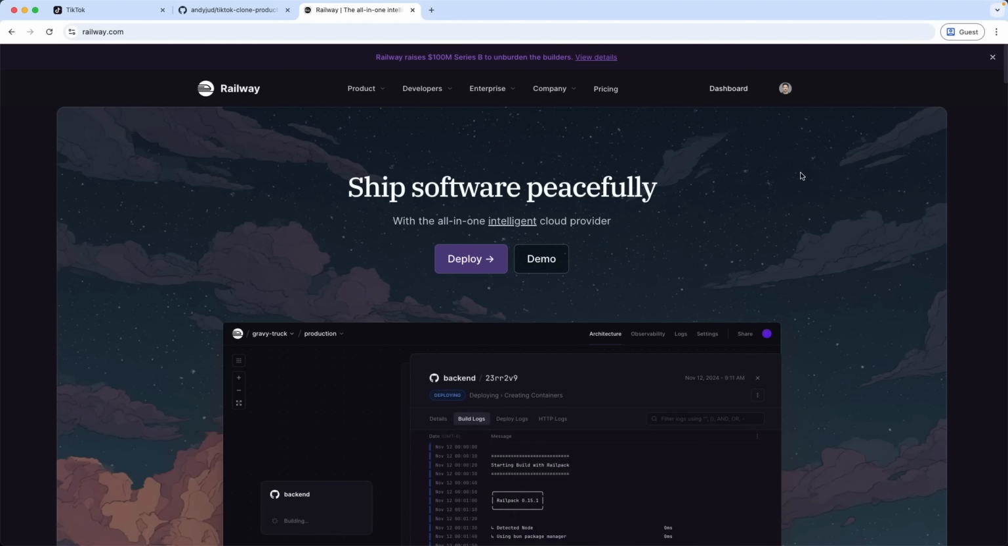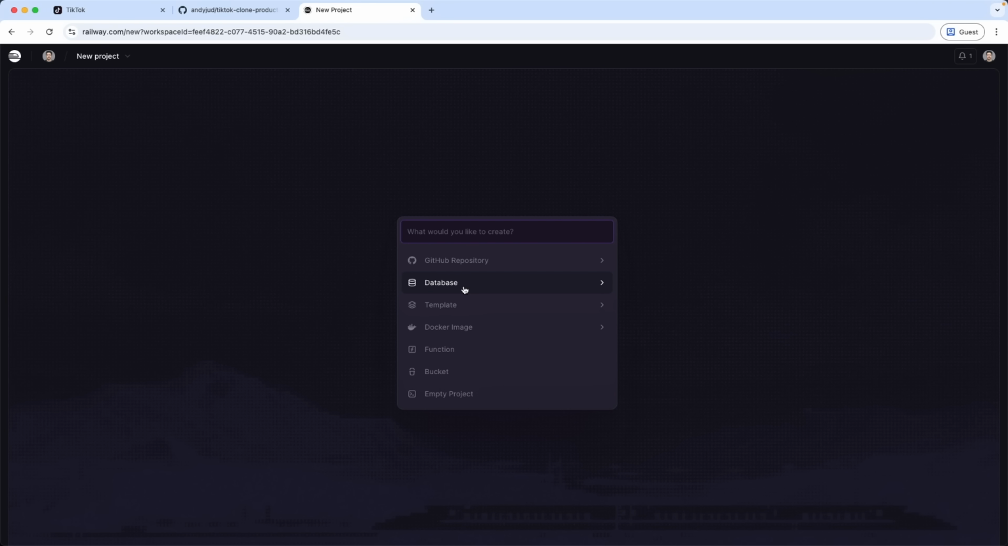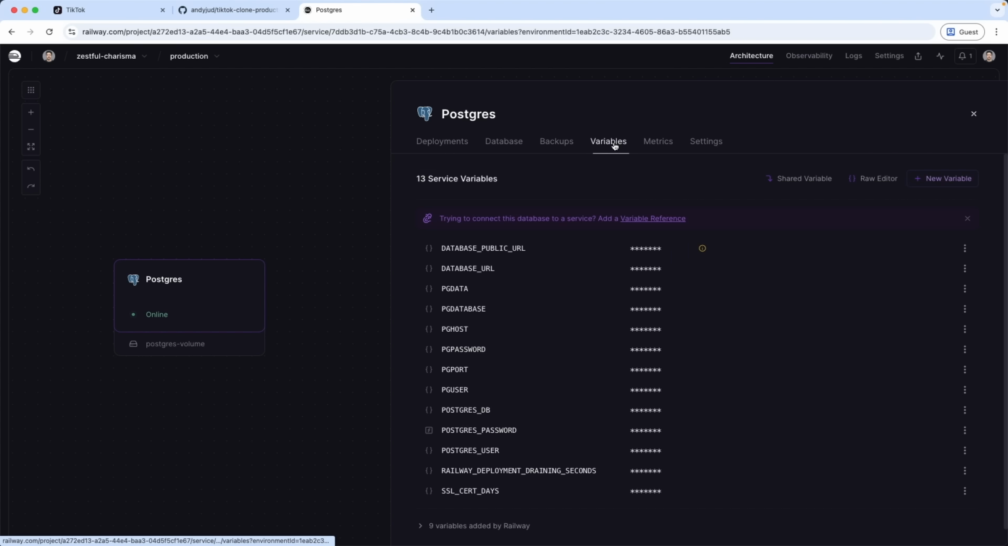Next, I create a PostgreSQL database on Railway. So here I'm going to Databases, to PostgreSQL, and this is creating a fresh instance of a PostgreSQL database. Next, let's migrate the tables to here. For this, we first need to establish a connection, so I'm going to the Variables tab here. Grab the database public URL.